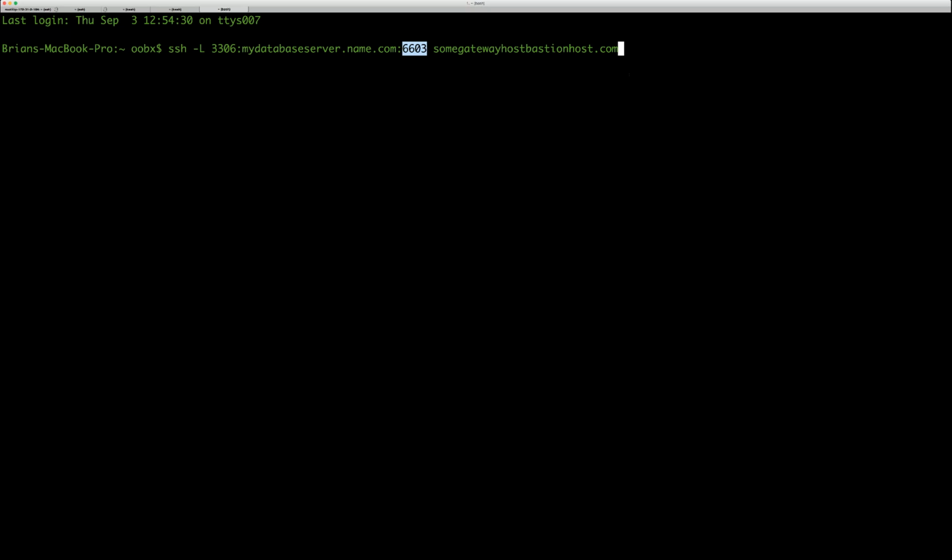So this gateway bastion host is the host that I want to connect through. I have maybe an SSH key or a username and password that I can log into this guy, and this host is on the same network as the database server, or at least it has permissions across the network somehow to get to my database server name.com. And obviously that's not going to work because I'm chickening out of giving you real host names here.